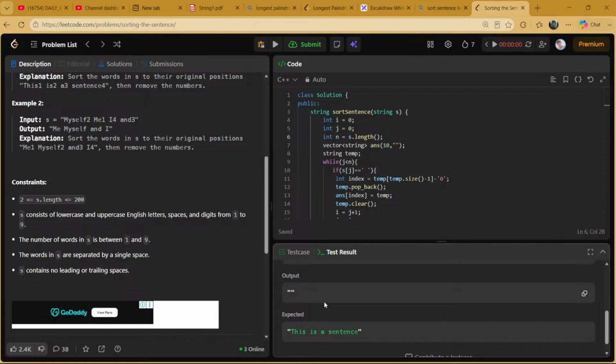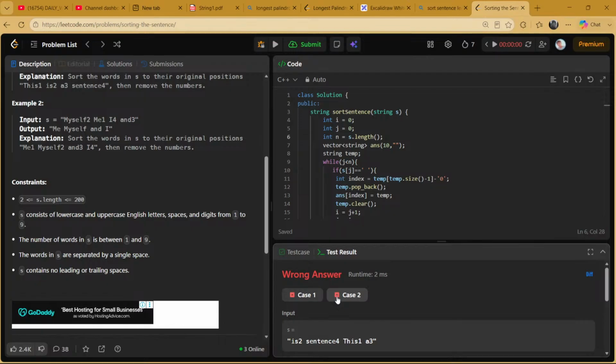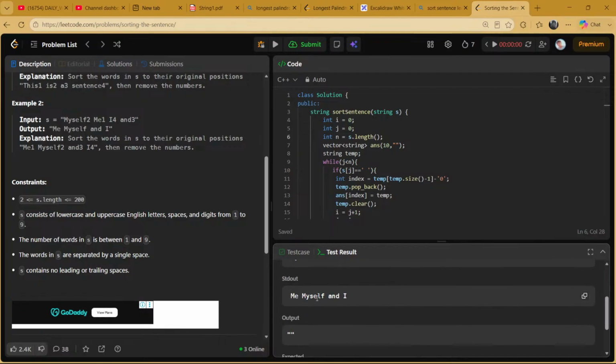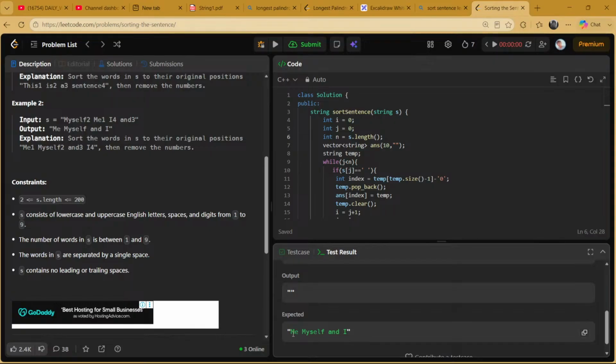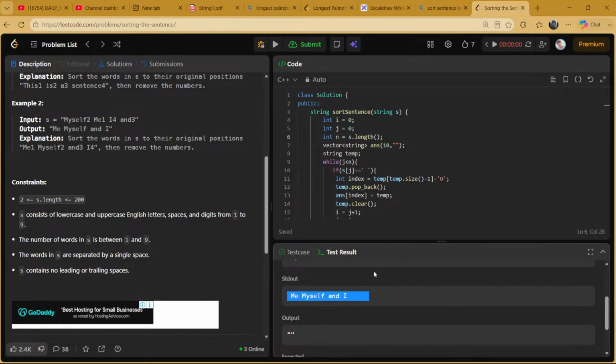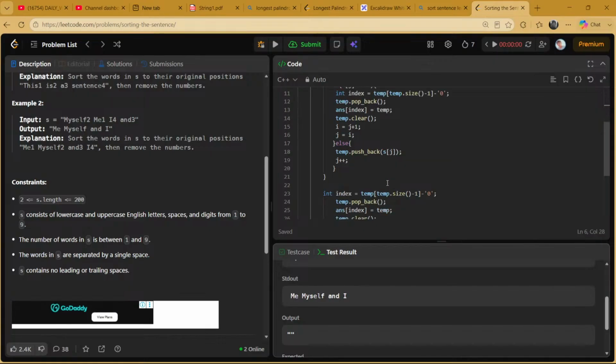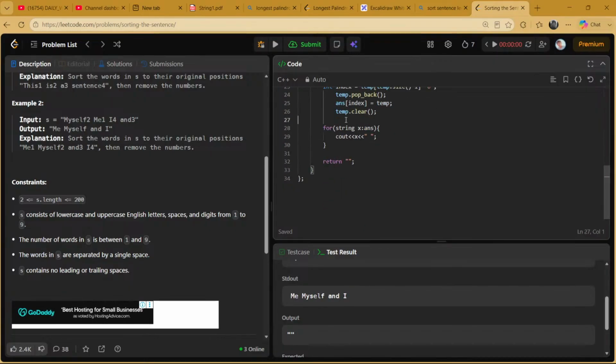So output is, yeah, there is no output. So basically this is created, right? Here also this is created, me, myself, and I. And it means that whatever is created, that is what we have to return. So we have to store it inside the string, right? But one thing we also have to check is till which position the string is filled.